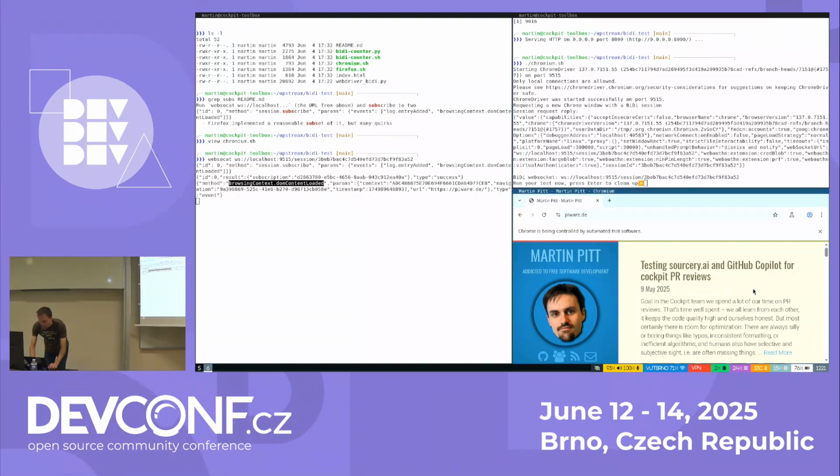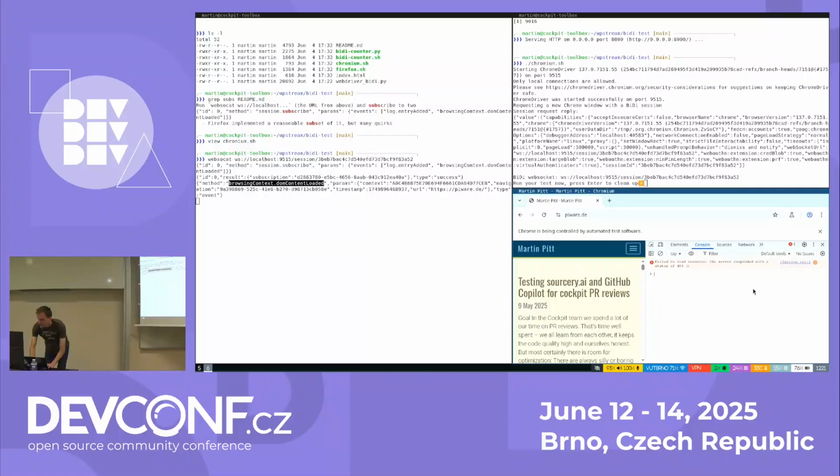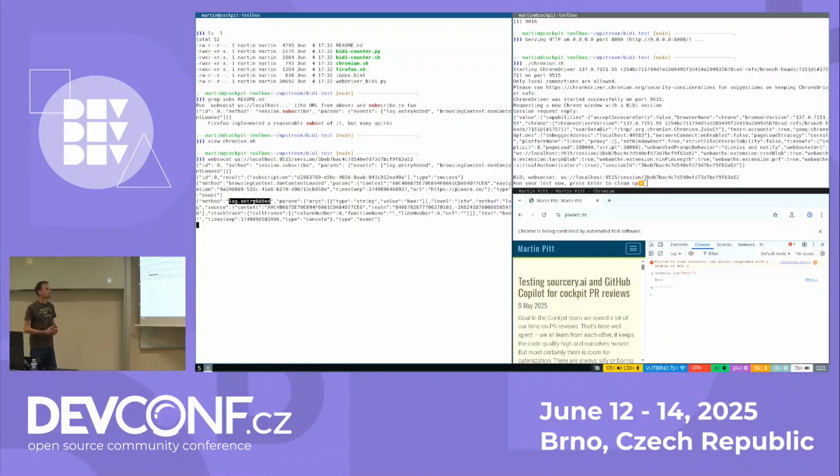Or if the web page does a console log, that's the other event we subscribe to. We get this log entry added event. And similar to this, you have a bunch of events that can drive your test, because the web is asynchronous, so there are often waiting conditions. But this shows you how the protocol works at the wire.